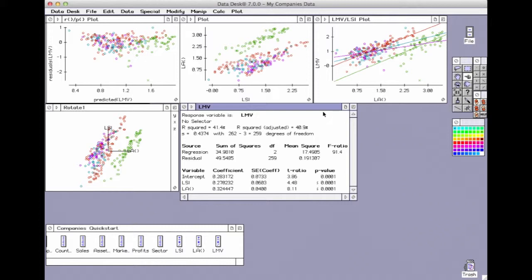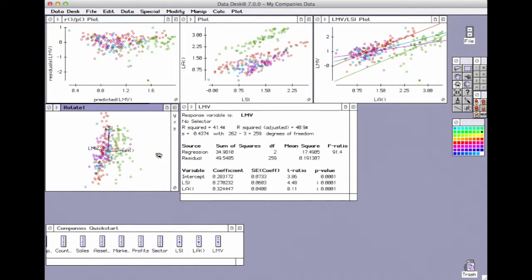Now recall that we've noticed Dexia as an unusual company. It stuck out here, and in the rotating plot, here. Suppose we decided that it really didn't belong in our analysis, and we decide to remove it to see how that would change the analysis.